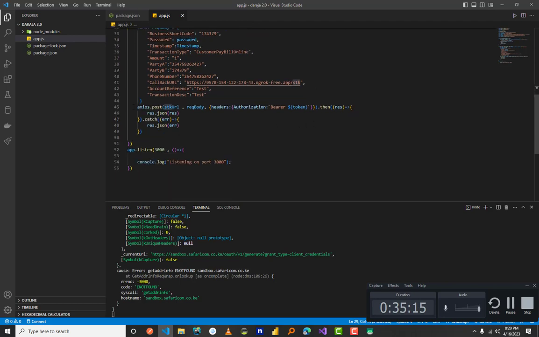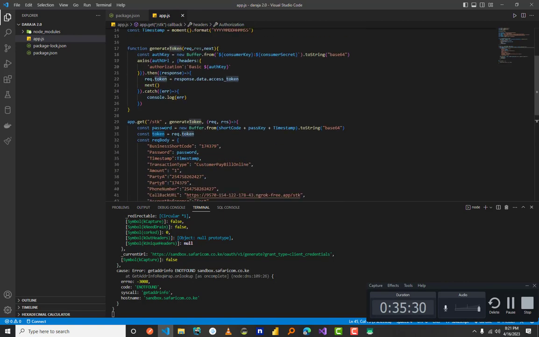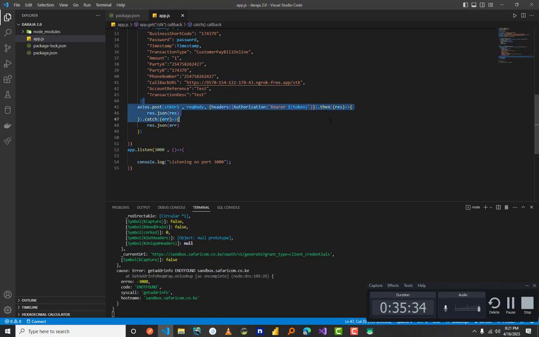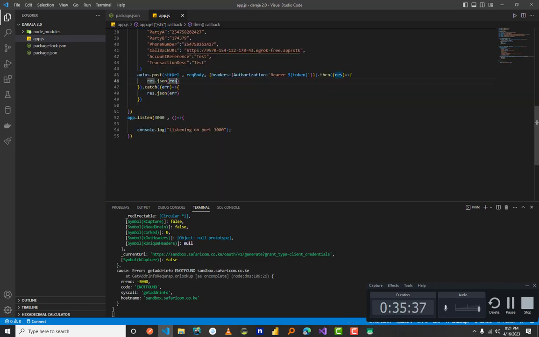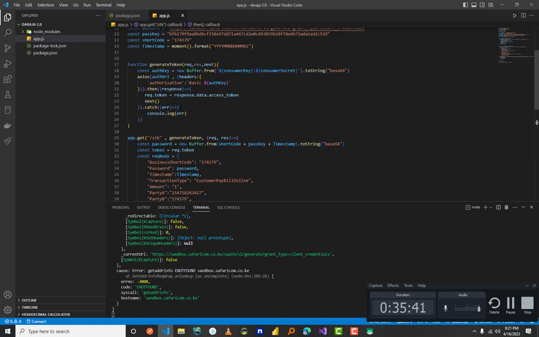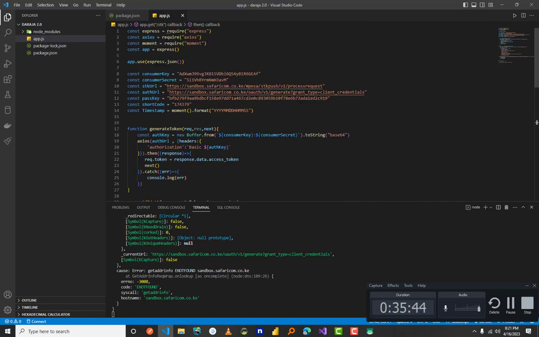Then you make it so it expects the URL, the request body, which is this body over here, then the headers, which is the authorization bearer, then the token, which is obtained from the token inside the requests. Then after that, you can chain the then and catch. Yeah, that's it, and there you have made an STK push. And I think that's pretty much it.